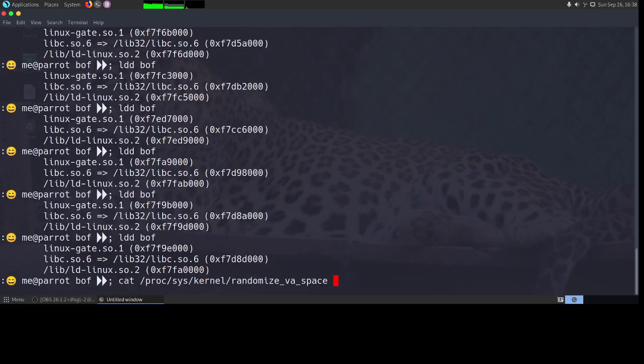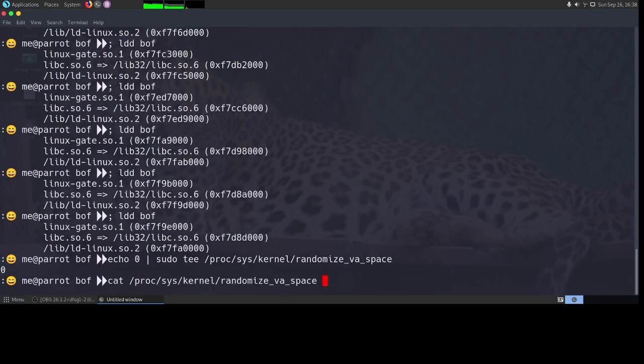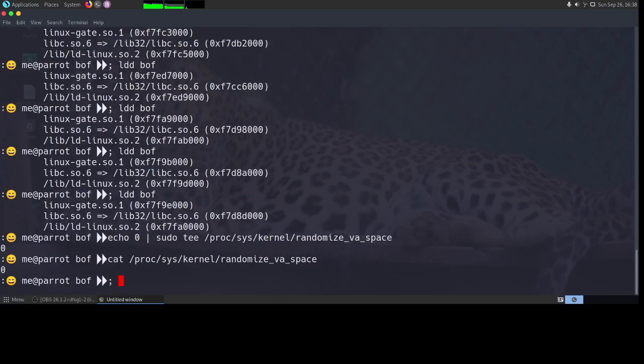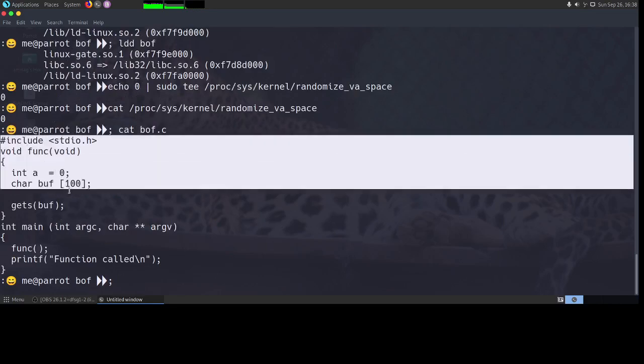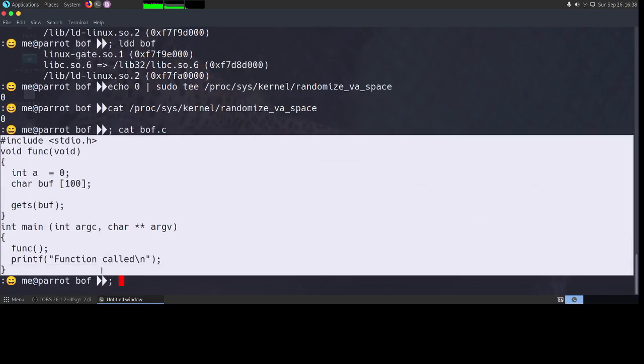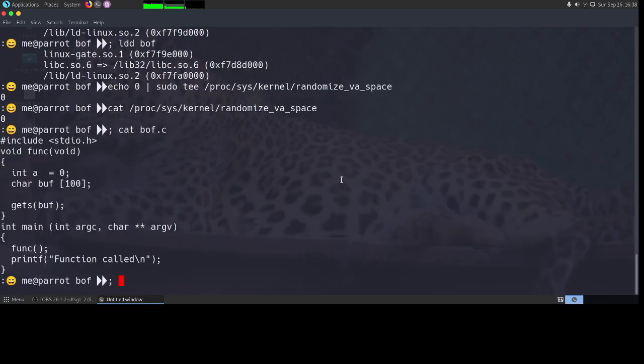But we are not going that path, so we will set this to 0 again and verify that this is 0. Now coming back to our program, as we saw, this is already there. I have bof.c, which is the C program that we are going to exploit today.